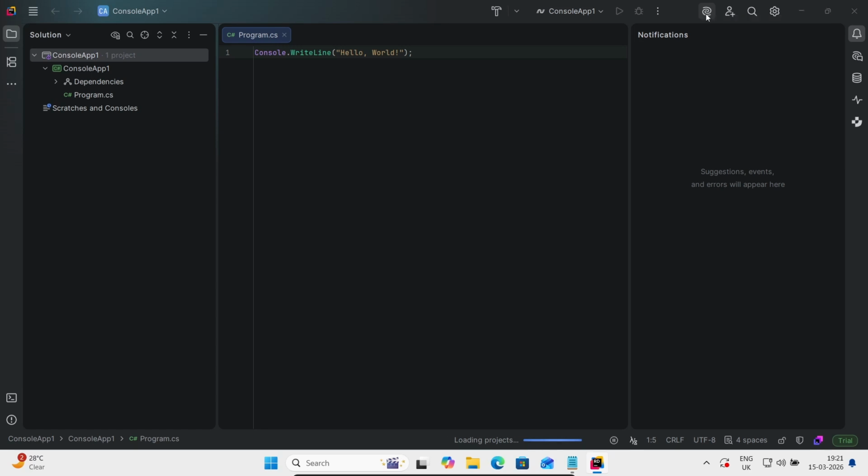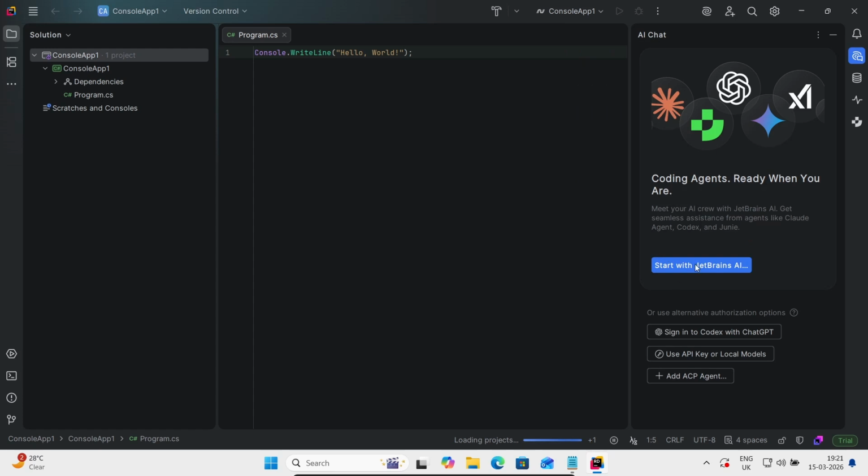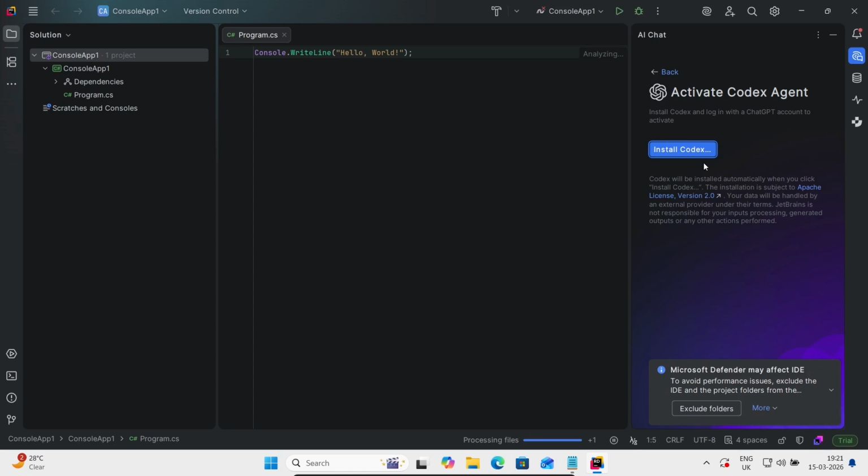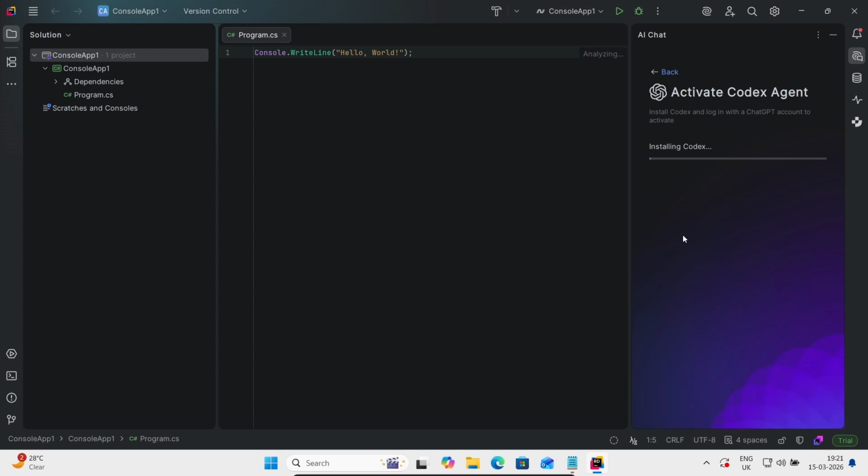You need to click on this JetBrains, let's go, and here you can get this. So start with JetBrains ID. You have this option, sign in to Codex with ChatGPT. So clicking this, now click on install Codex. Now installing the Codex inside JetBrains Rider. Here, this is successfully installed. Click on login. This is now currently authenticating.